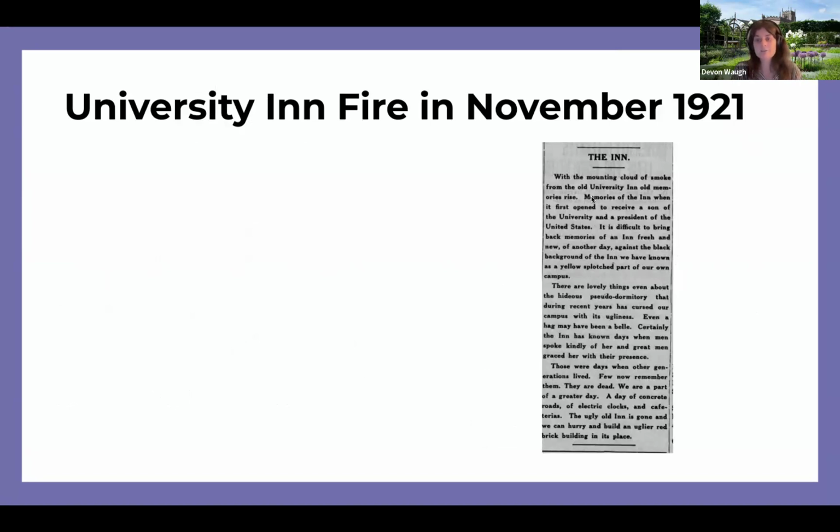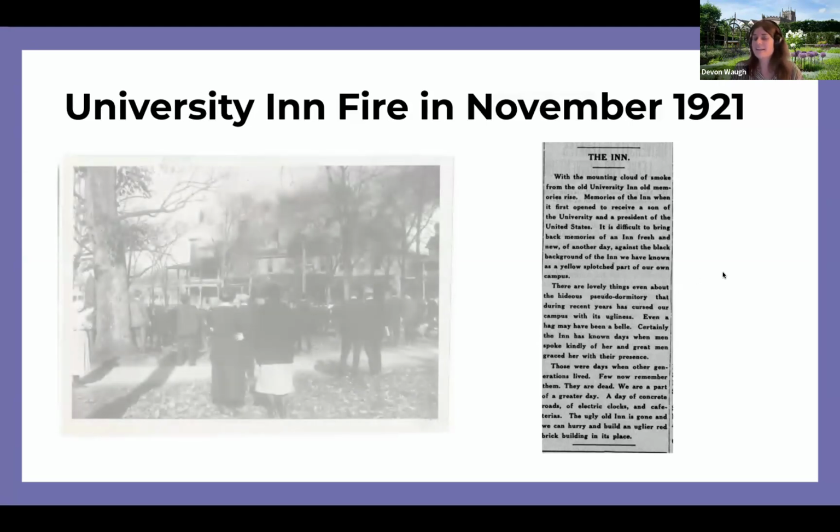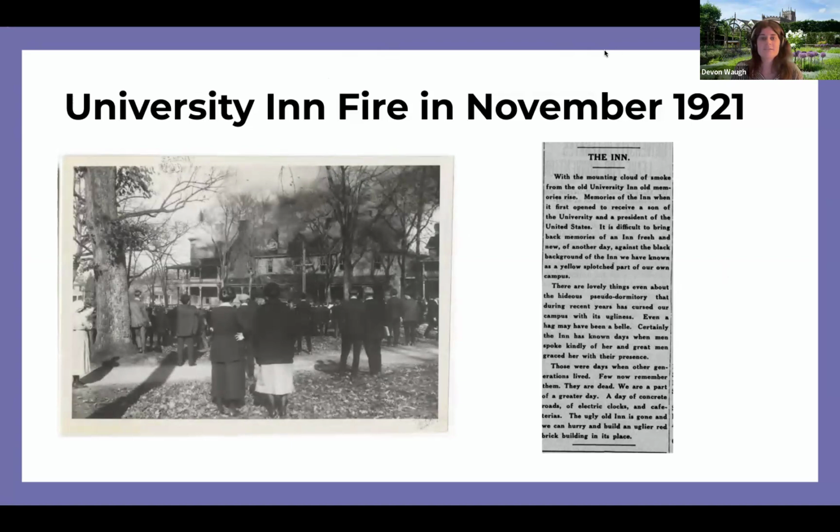And there's this less than flattering article about the University Inn fire in the collection, where they go so far as to say there are lovely things even about the hideous pseudo dormitory that during recent years has cursed our campus with its ugliness. Even a hag may have been a belle. So that was able to solve my mystery by searching across these resources. And then I was able to find an image, photograph of the fire in digital NC.